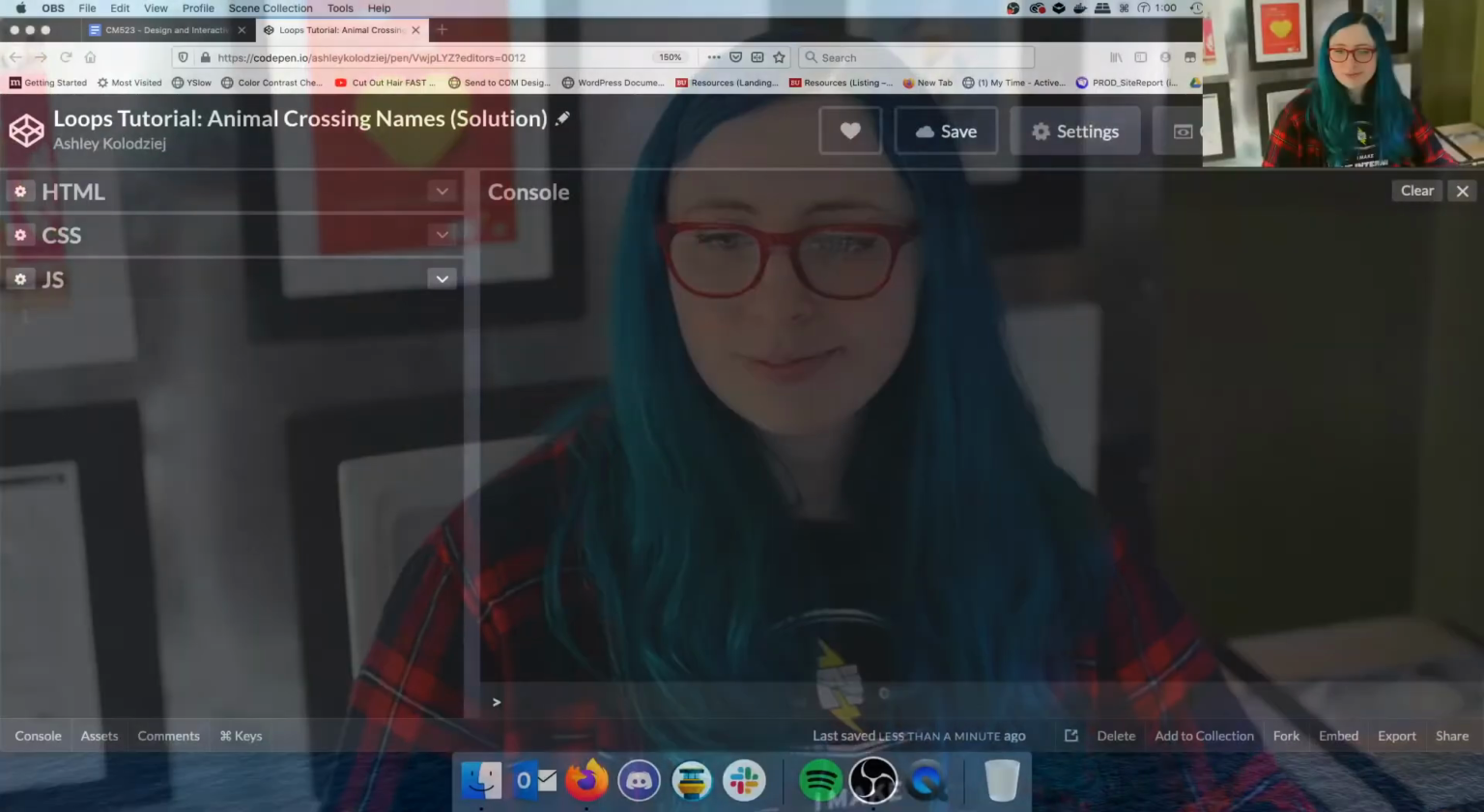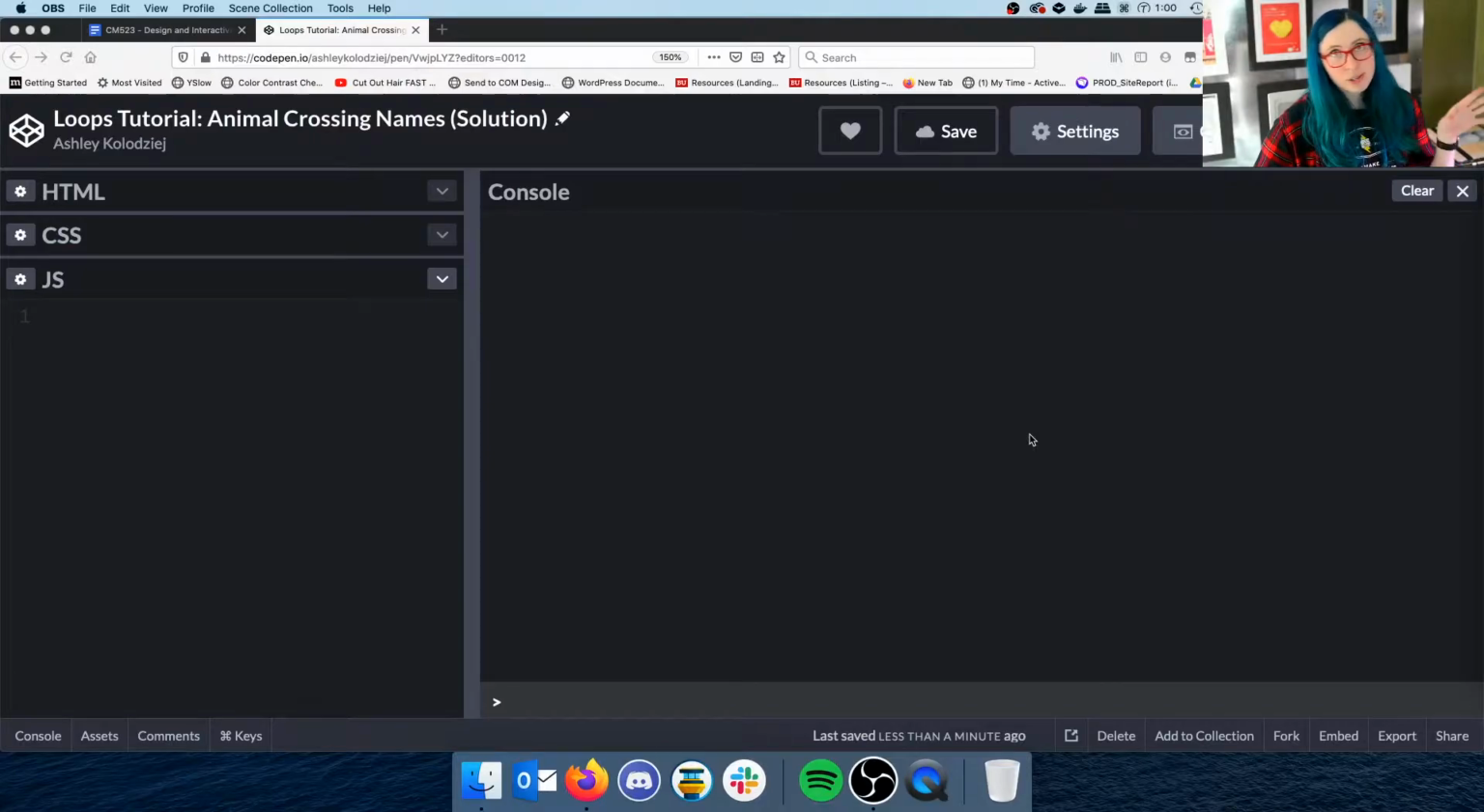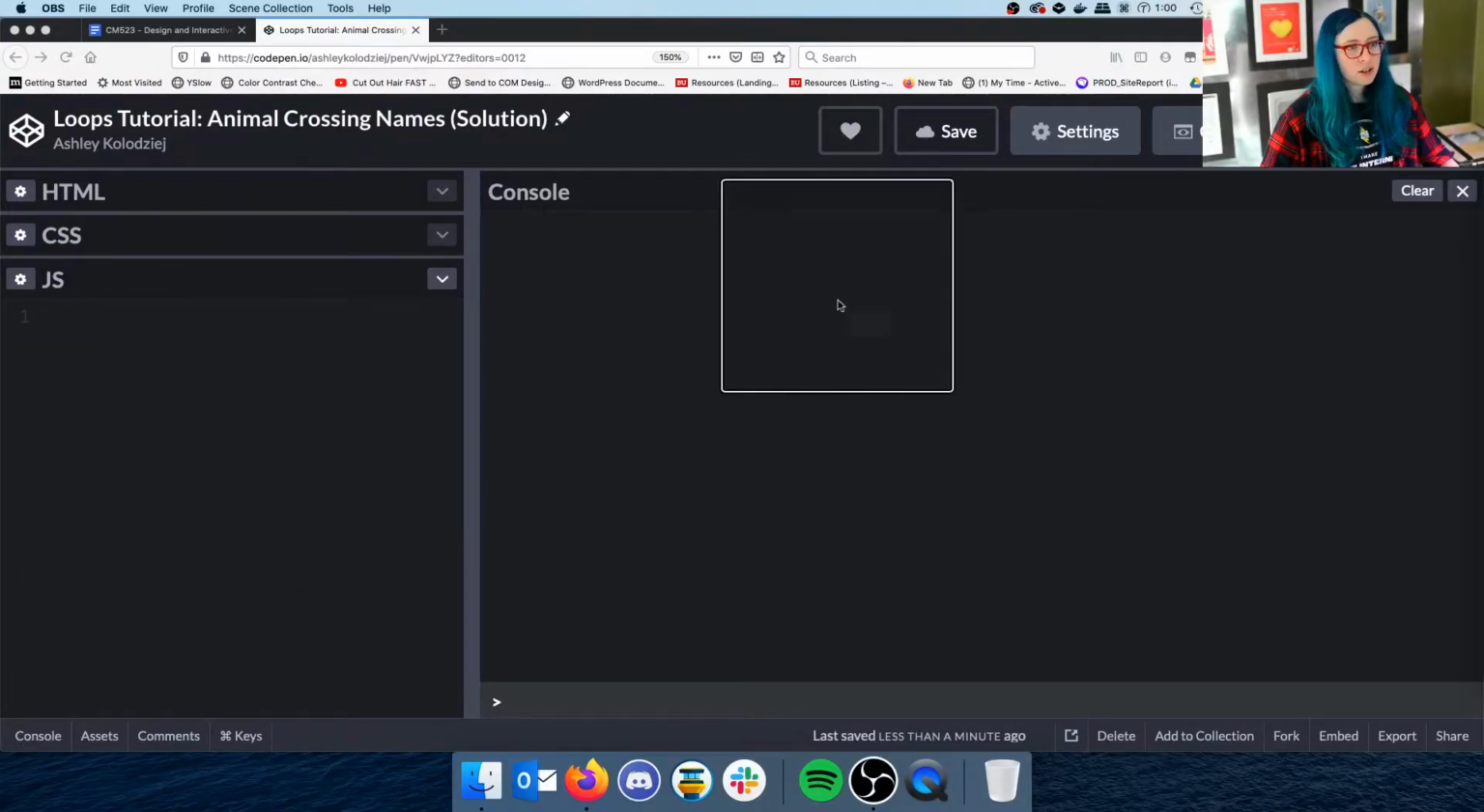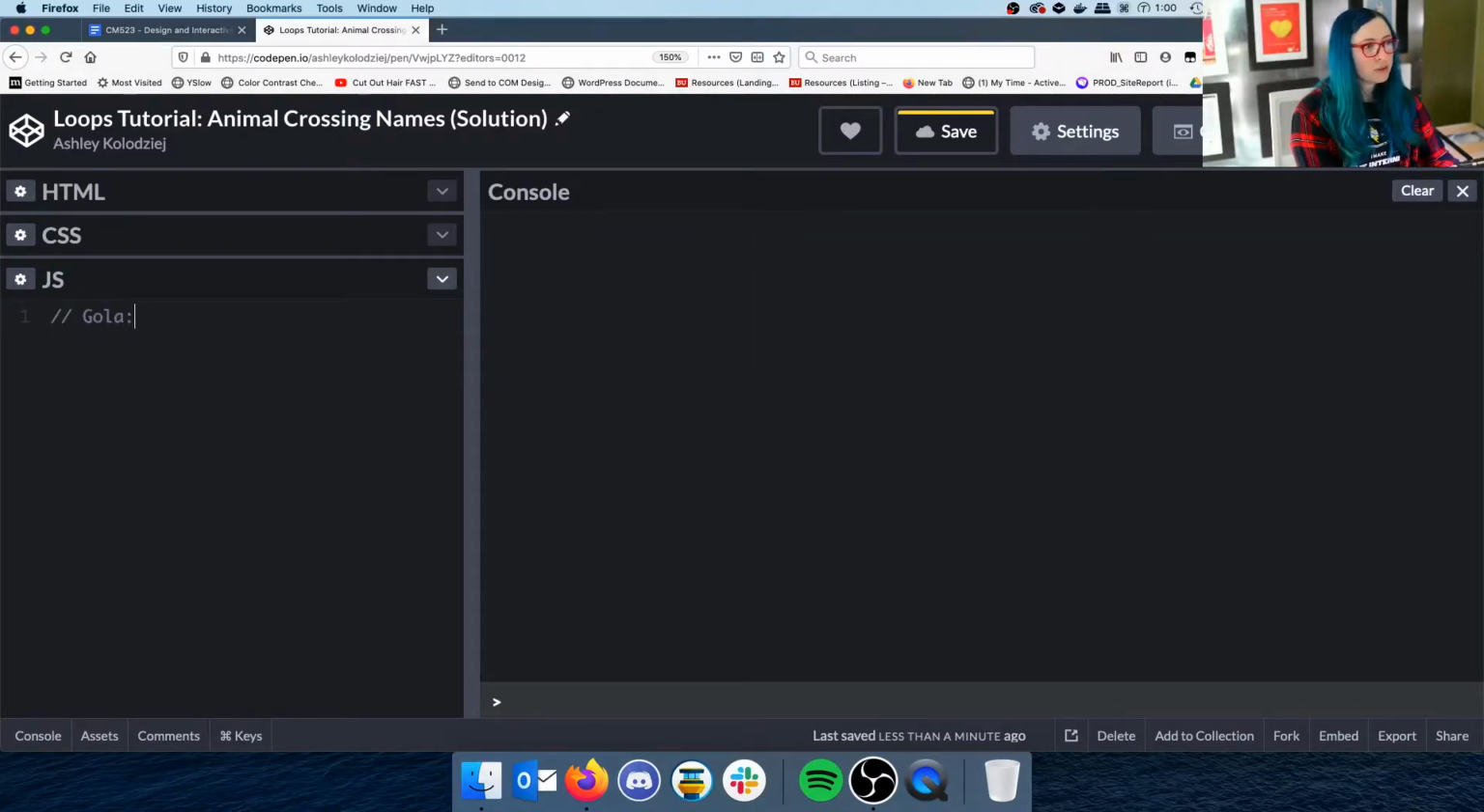Let's get started. All right, so here we are in CodePen, and what I've got is my JavaScript up here and my console over here. And I'm going to start by writing my goal in a comment. So my goal is to, actually let's not even use that, to log out the name of each Animal Crossing character.